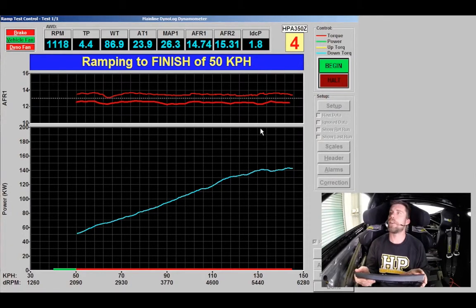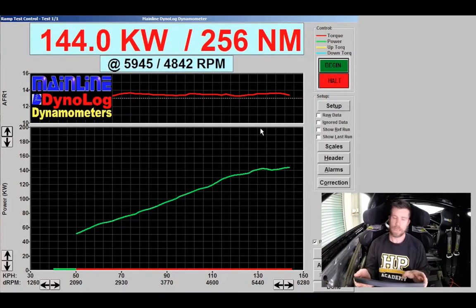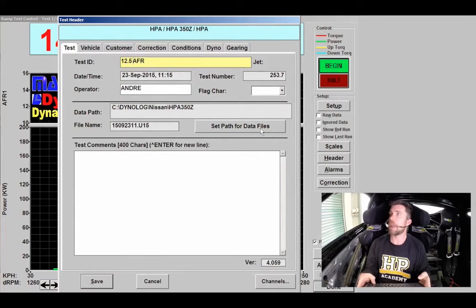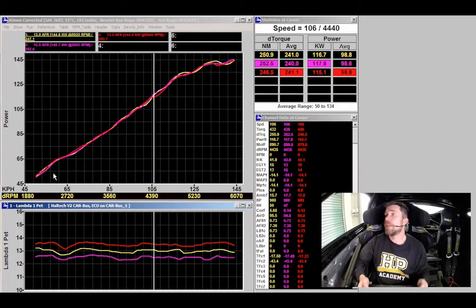Right, so that's our 3rd run complete now. And for this run, we've got a measured power at the rear wheels of 144 kilowatts. And let's just save that run now. And what we can do is analyze the 3 runs together. We'll overlay them all over the top. You can see that up here on the top graph, we have our power in kilowatts at the rear wheels. And below that, we have our measured air-fuel ratio for the 3 runs.